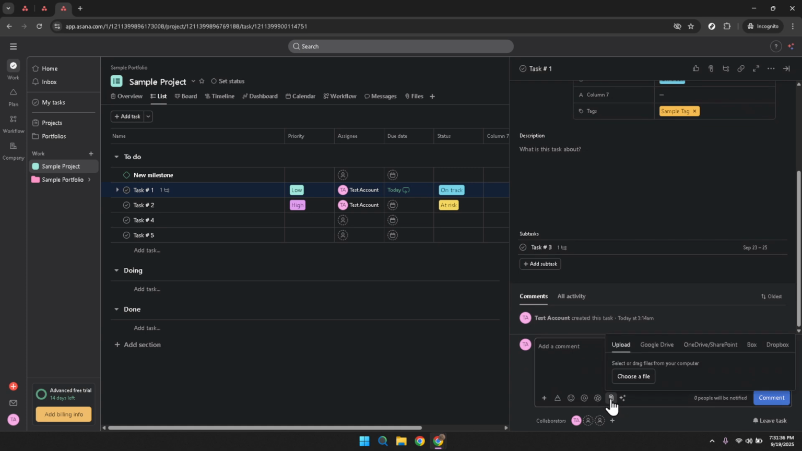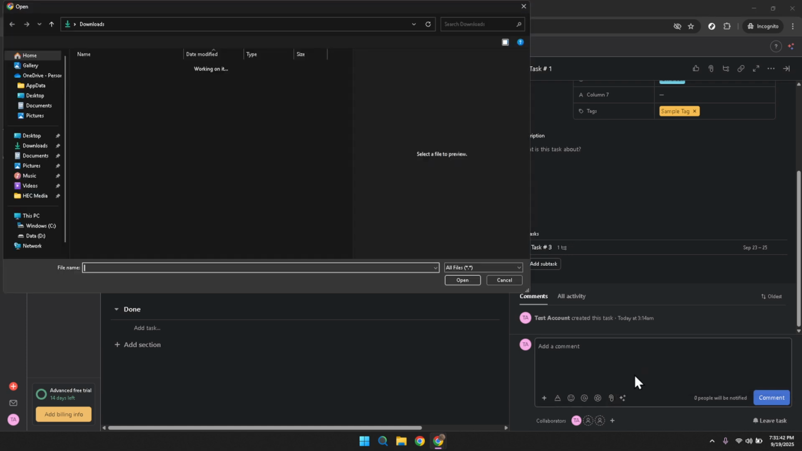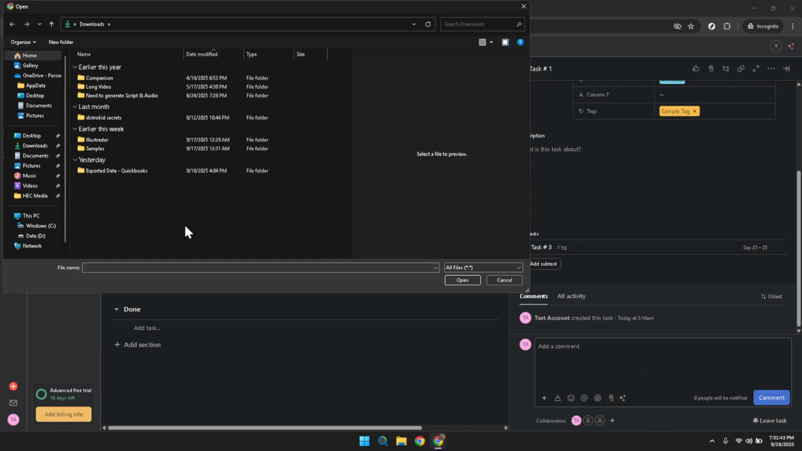A dialog box will appear, allowing you to choose a file. Click this option and browse your computer for the relevant document. Whether it's an Excel spreadsheet or a Word document, locate the file, select it, and confirm your choice.